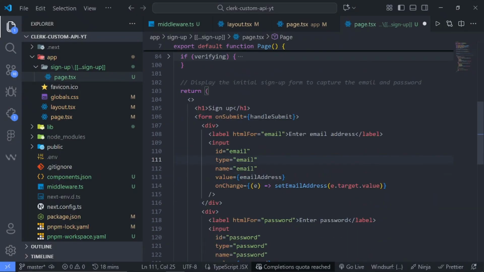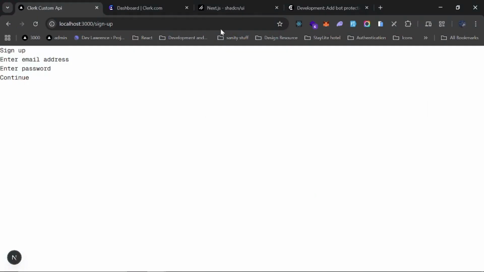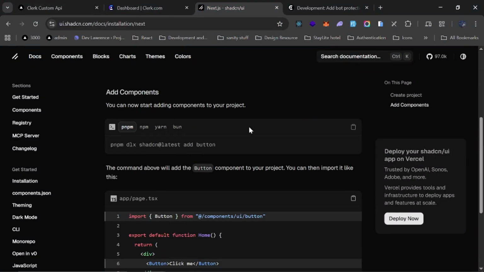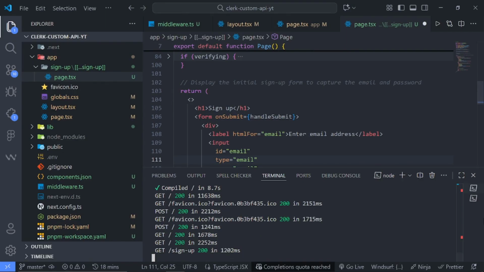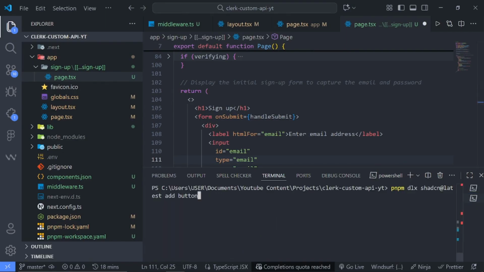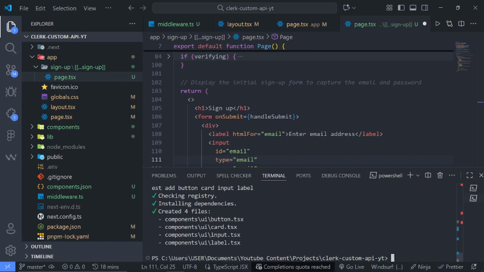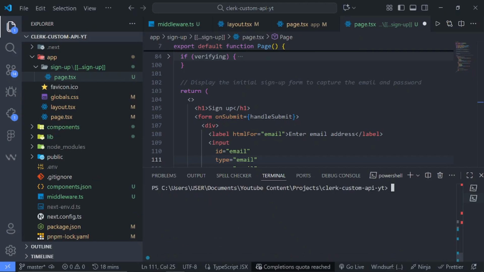Cool. So what we need to do now is to go back to shadcn again, and this time we'll be bringing in some components. So I'll copy this one, then let me open my terminal again and paste it here. Then apart from the button, I'll just add the other ones we need. So we need the card, also the input, the label, and I think that's it. So I'll hit enter. All right, so everything has been installed.